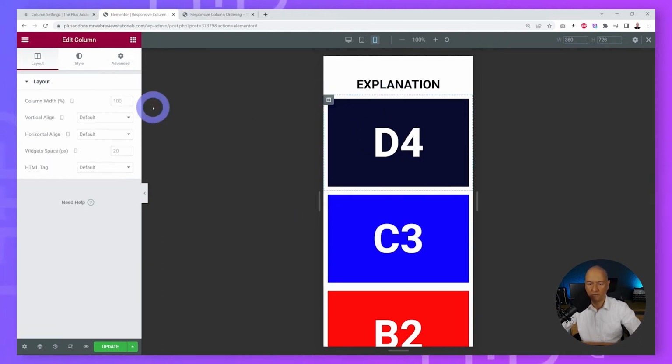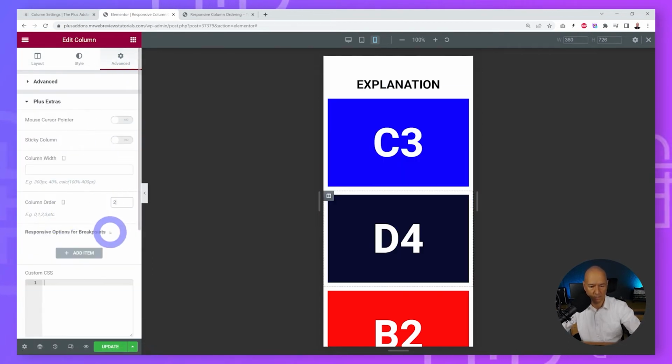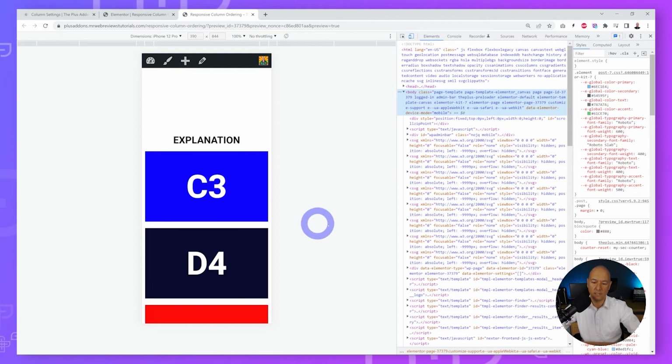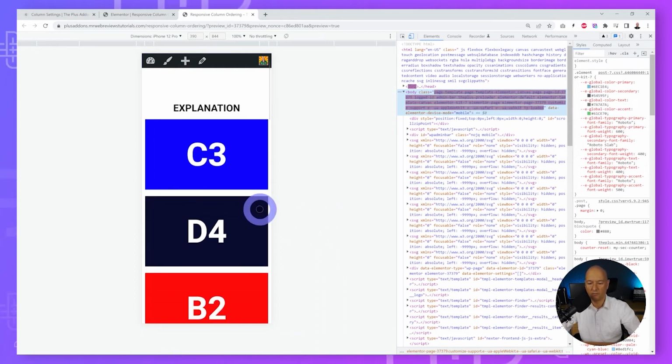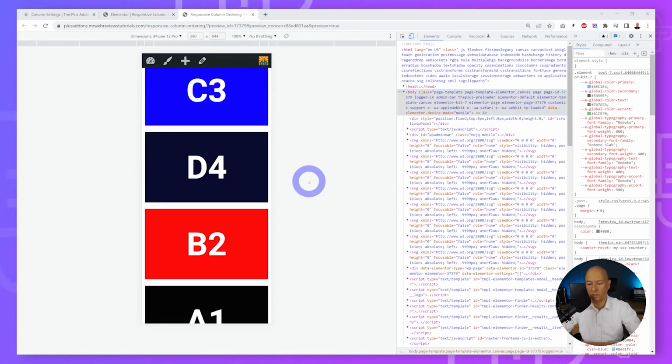And we're going to have D4. Well, it will be second then, okay? So let's select second here. There you go. Now if we update and we go back to our front end, as you can see, C3 is first, D4 second, B2 third, and A1 last. And this is how you can easily reorder your columns on your page.